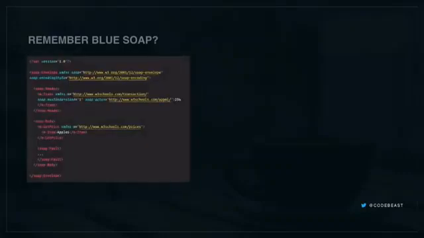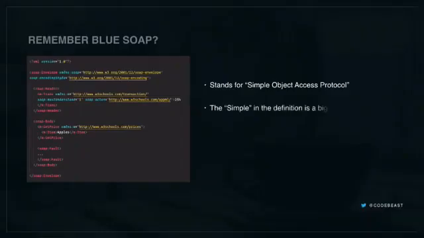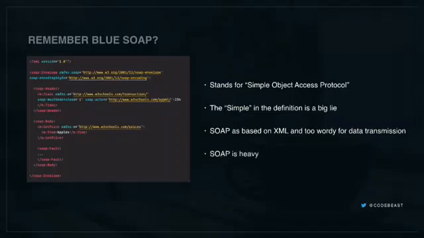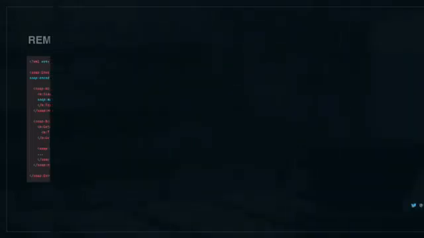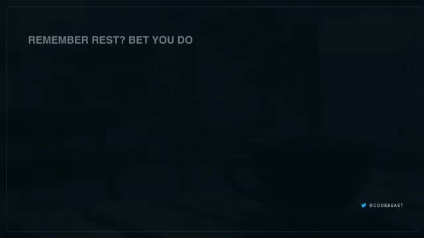Does anyone remember SOAP? SOAP, yeah. I know we are 90s kids, so we won't actually know what it is. But SOAP stands for Simple Object Access Protocol, and the simple in the definition is a very big lie. It's the biggest lie I've ever heard. And it's based on XML. For the Android developers here, you know how heavy XML is, okay? Yeah, it's really heavy.